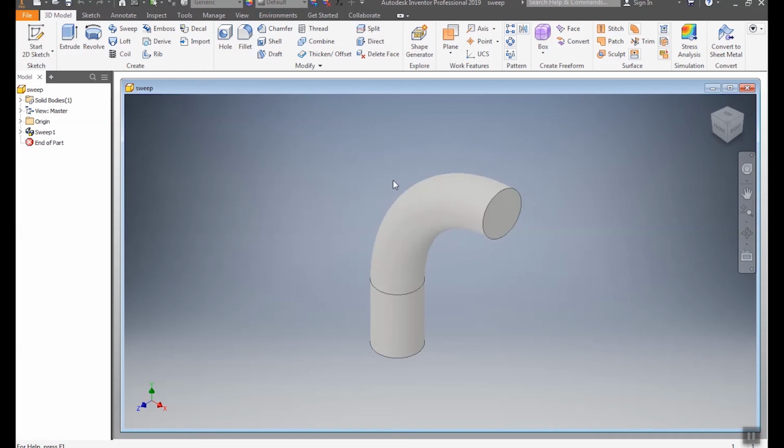In the next 2 chapters I will explain about the other 2 types of sweeps. This is the path type, and the others are path and guide rail, and path and guide surface. The 2 types I will explain in my next session.